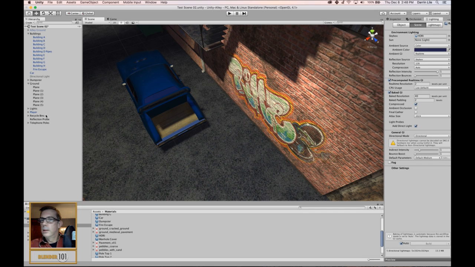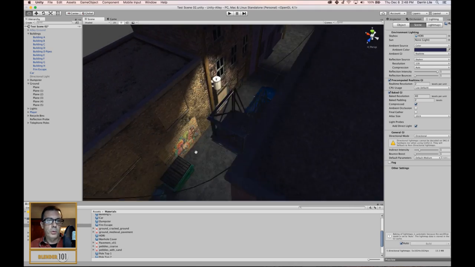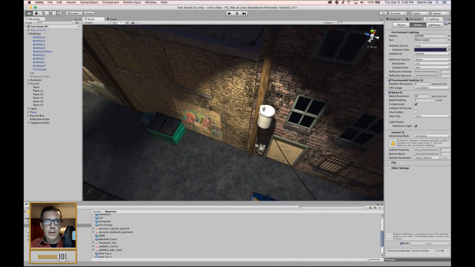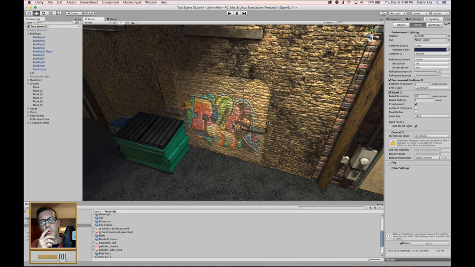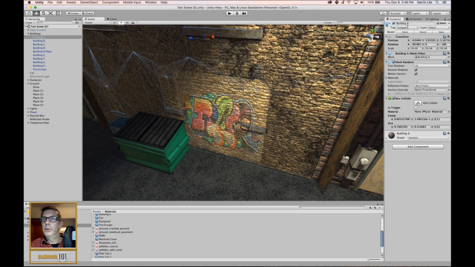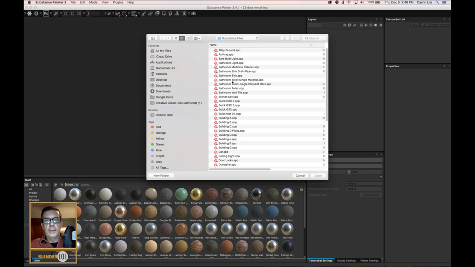Let's see. So what do you think we should work on? What I'm going to try real quick is to work on this thing right here. I think I know what I need to do for this. I think I need to change the blending mode or move this down in the layers. So let's see. This is building A. So back in Substance Painter, let's take a look at building A and see what we can come up with.